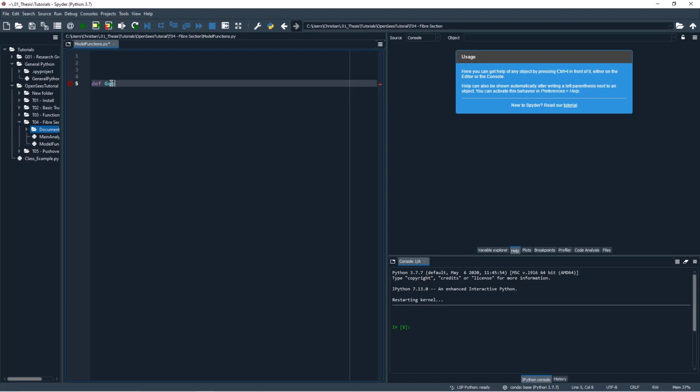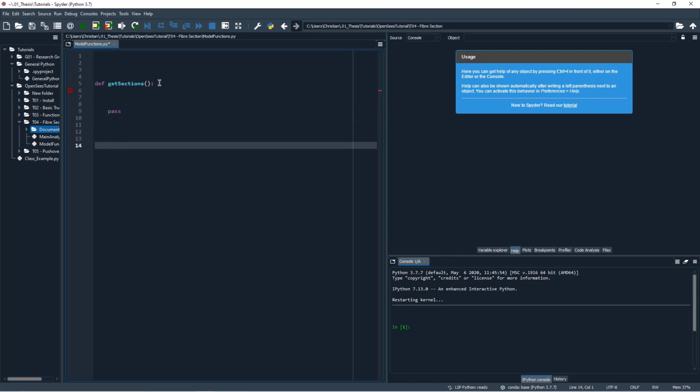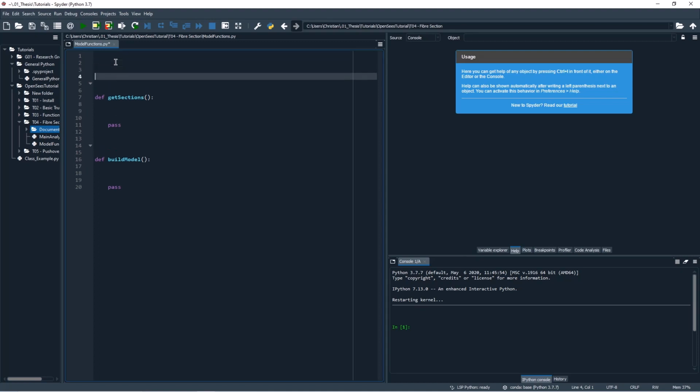We'll have a GetSections function, lowercase g, GetSections. I include this pass so we don't have a little error up here. We'll get rid of the pass eventually. And then BuildModel. So the bulk of our model will be created by these 2 functions. We also need to import, so I will import OpenSees and NumPy. And I'm also going to define the units. I think I'm going to fast forward here because you don't really need to see me do all that stuff.